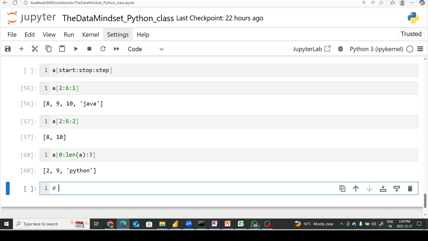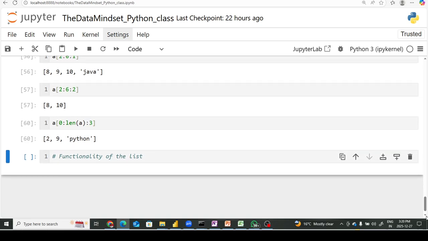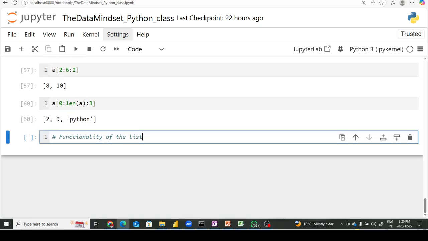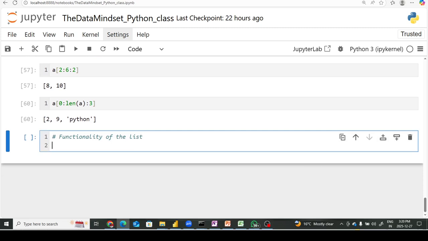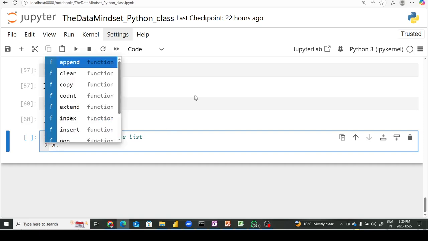Alright, so now come back over here and we will talk about some more functionality of the list. I'm just writing functionality of the list. And how can you get those functionalities? You simply have to put the name of the list, which is nothing but a, followed by dot and followed by tab. A dot, press tab. So you can get all this functionality related to list.